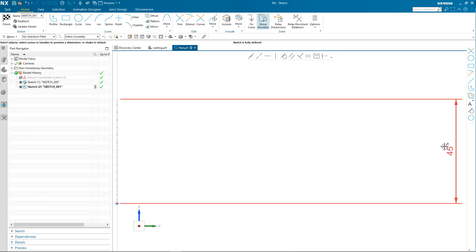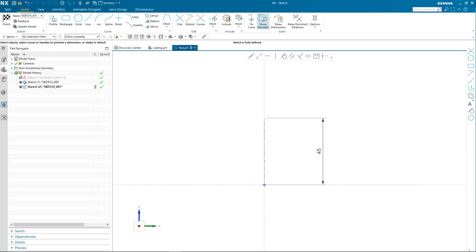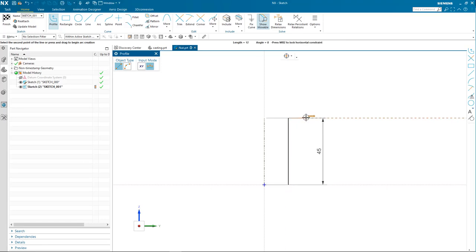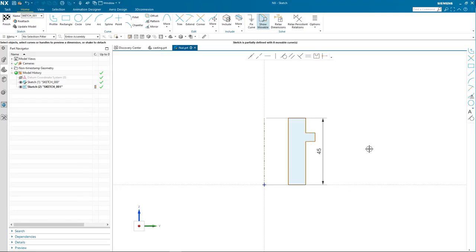Once I'm done with that, the overall height is 45, and I just want to use profile this time. So profile, basically just drag, select where I want it. Notice this time I don't have to do a start point, and then I just come in there and define some of these lines. Quick profile. Once that's done, the inside is painted light blue.